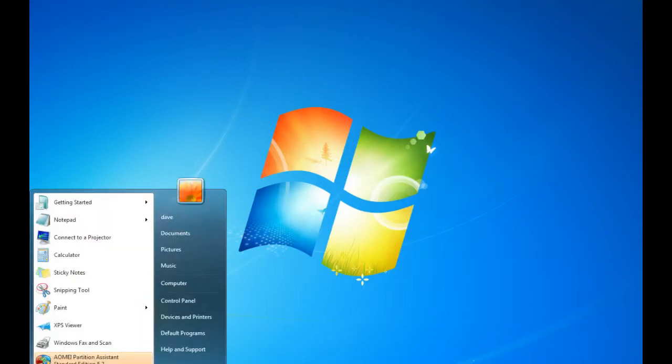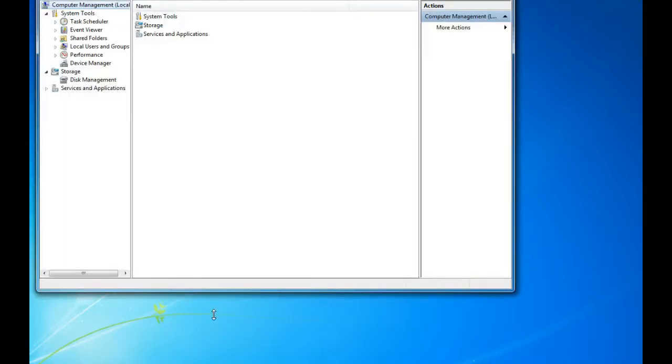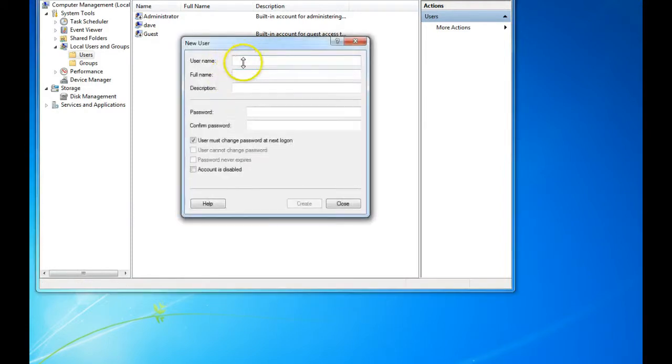Click on the Start menu, right click on Computer, select Manage, left click on Local Users and Groups, and then double click on the Users folder. Right click, select New User, and my friend Peter over here wants access to this folder. So I'm going to create a user for him.